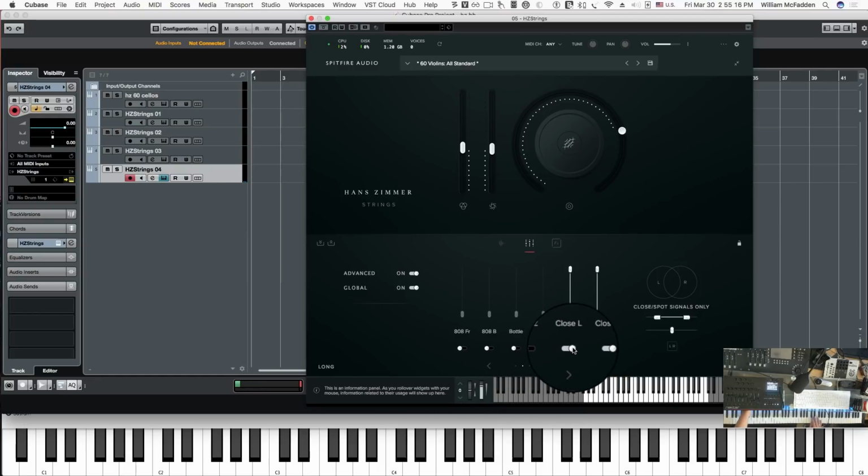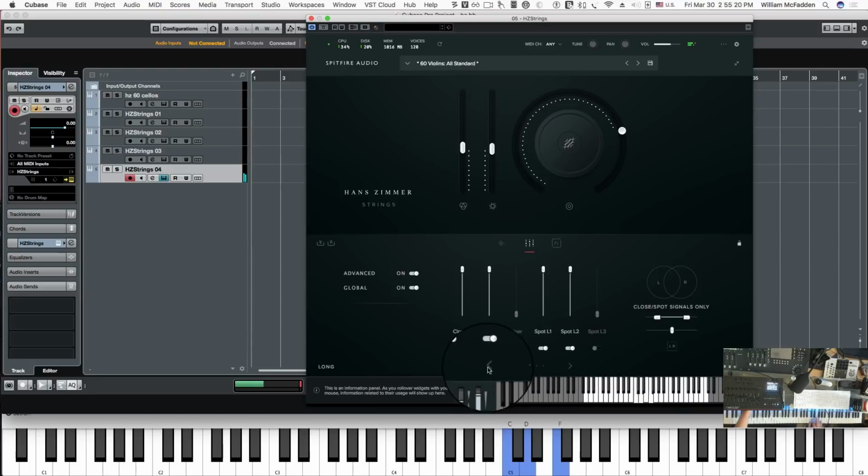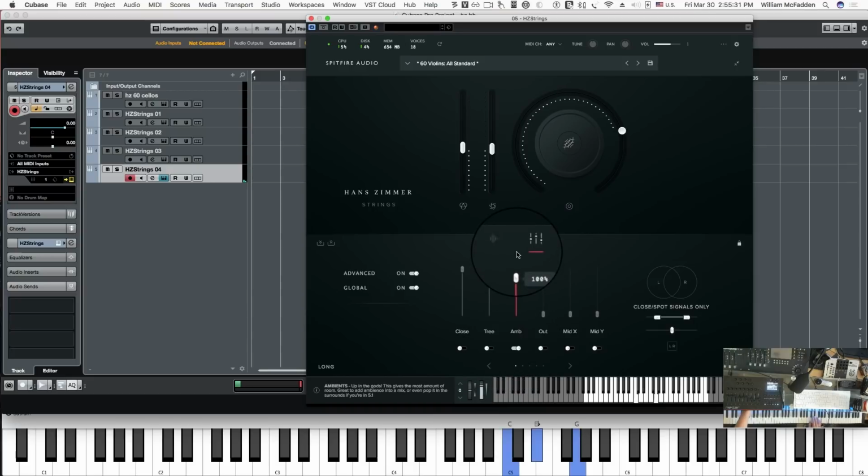So we have these close ones as well. Got carried away with all the mic positions. We want our ambient back. So now we're under a gig.